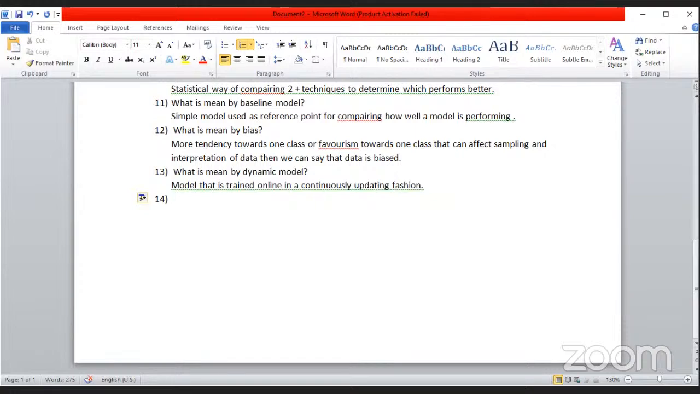In the same way, there is a static model also. Static model means if we have a fixed set of data or offline data, then we call it a static model. Okay. The next question is, what is meant by hyperparameters?